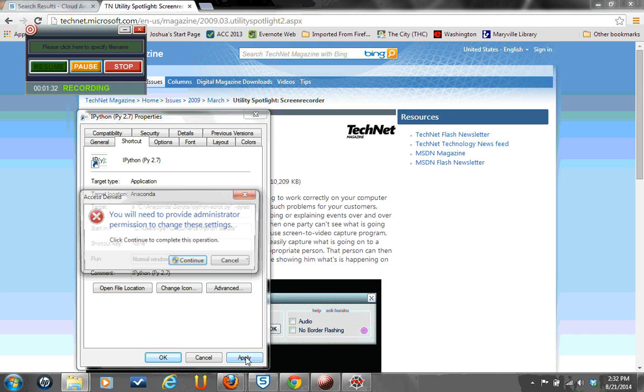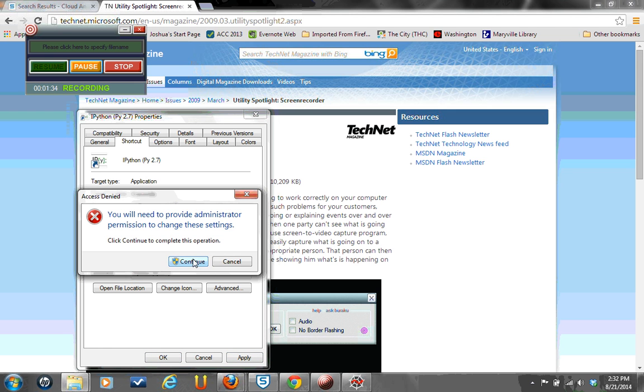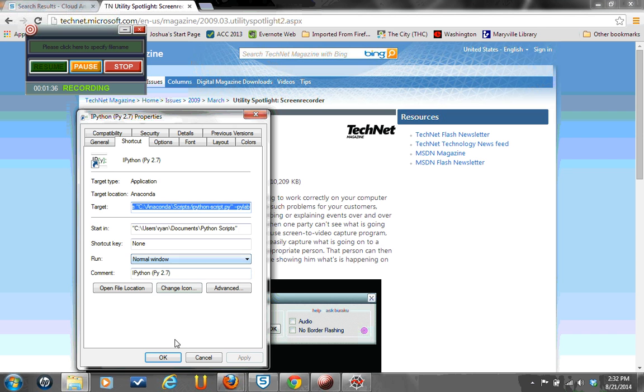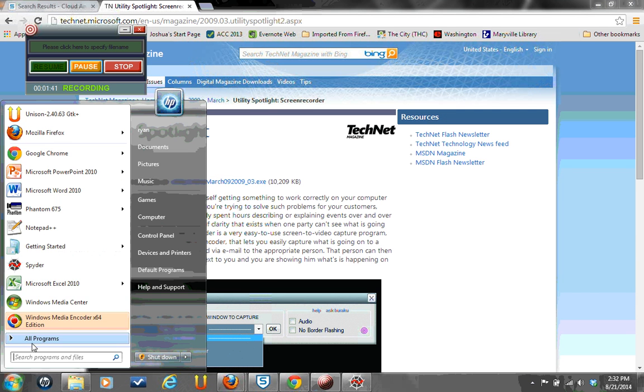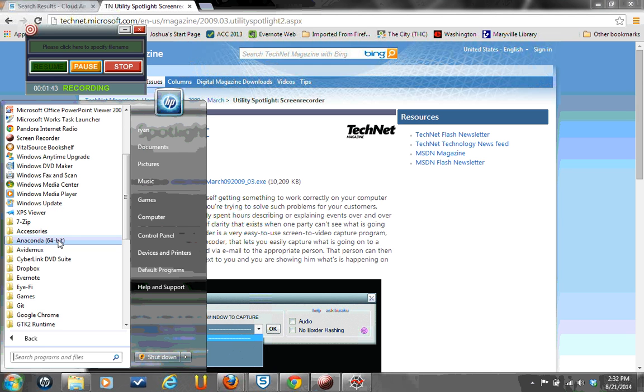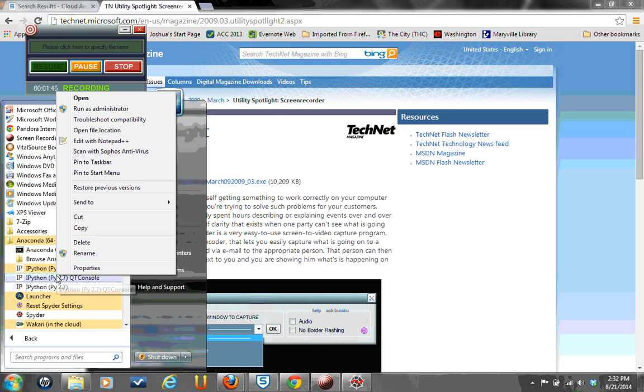And then hit apply, and it may come back with you need administrator privileges, whatever you got to do there. You might have to enter a password, and hit OK. And then do the same thing with this PyQt console.